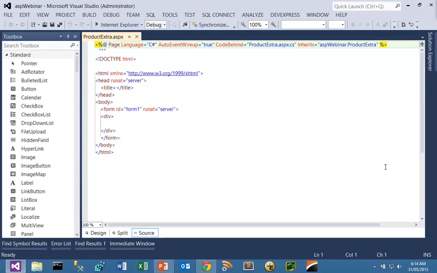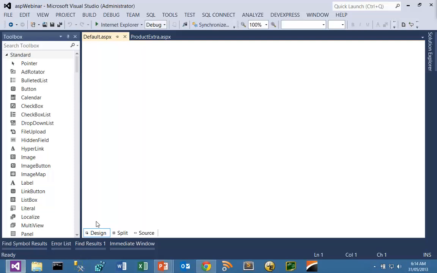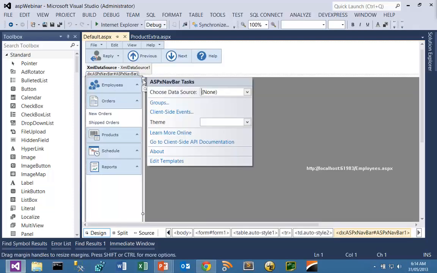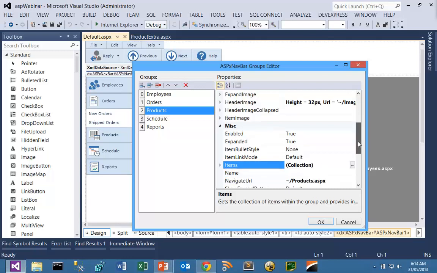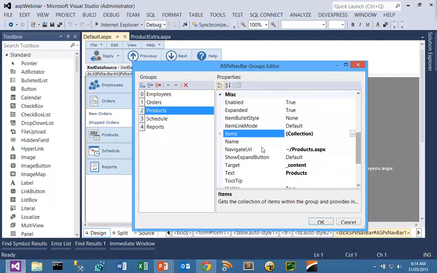And this is done simply by coming up to the navbar control, expanding the smart tag and choosing groups. I'm going to come down to the products option inside the editor, and I'm going to insert an item in its items collection. We can see that the current navigate URL is pointing to the products page, and we're going to leave that as is.